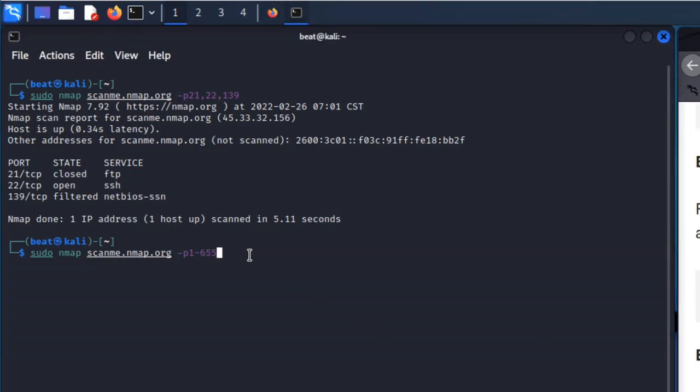Another nice little way to scan systems is just by scanning the top ports again. This will scan scanme.nmap.org.